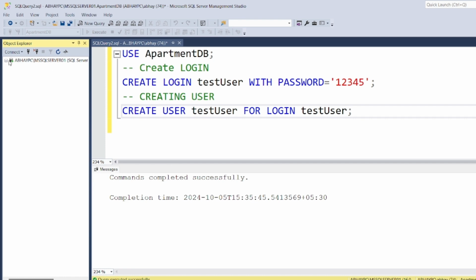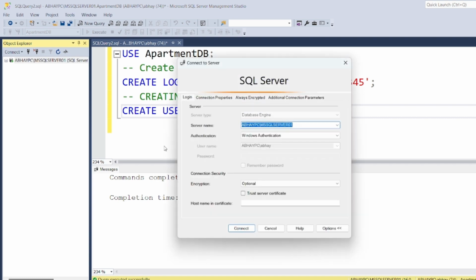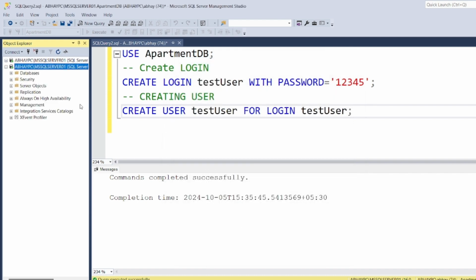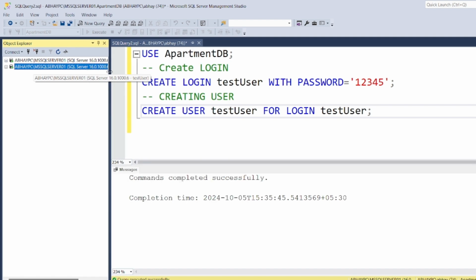database instance. So for that, I'll go to Connect, Database Engine. And from here, I will not select this Windows user. Instead, I will select SQL Server user. The test user is there, and the password I'll type 12345, and this should get connected. So now I have two instances. One is for the admin user, and the second is for our test user.